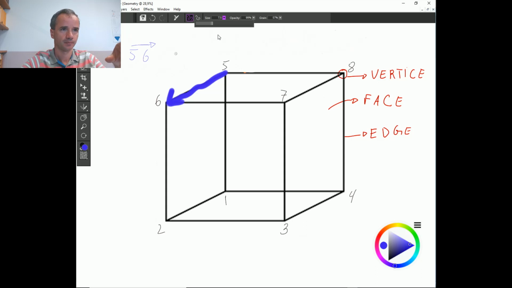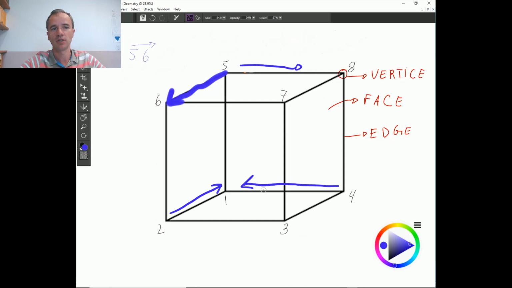Now in this case it's pointing to the front. It's like coming out of the paper. So when the arrow points to the front face of this cube, we're going to say that it's coming out of the paper. If it's pointing like this, it's pointing into the paper. When it's pointing like that, it is pointing to the right, and when it's pointing like that, it is pointing to the left. Let's just establish those rules.